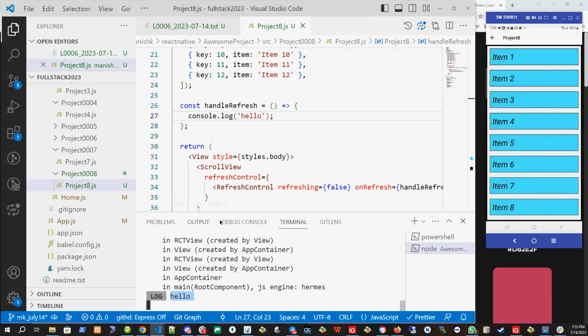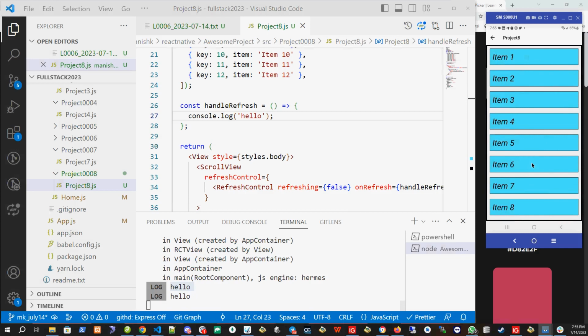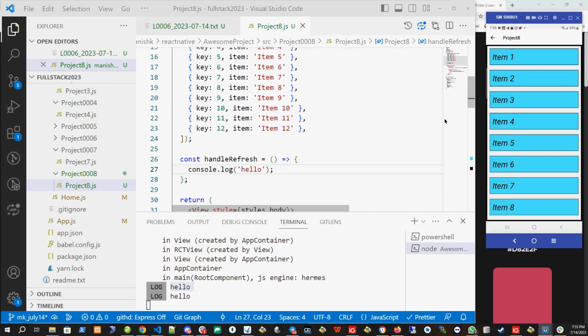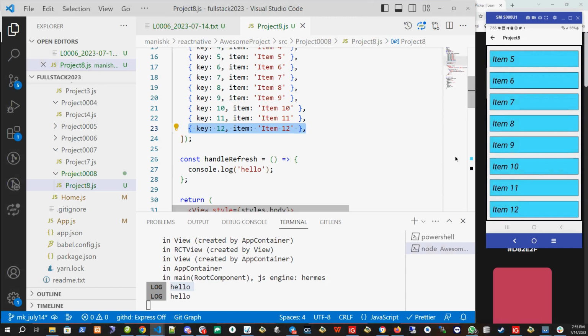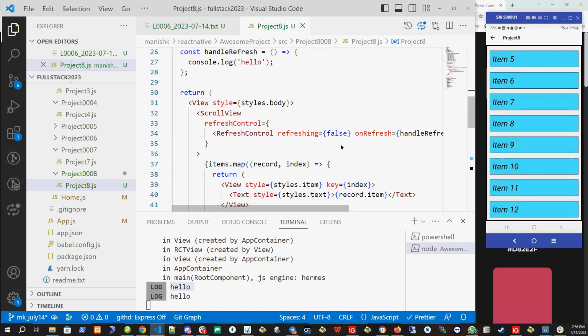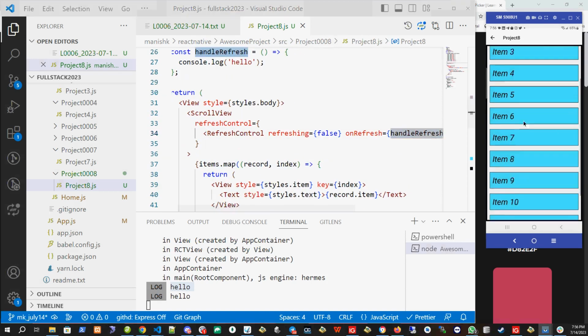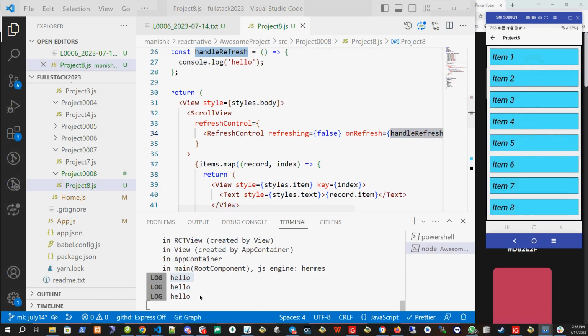In the real world, when someone pulls it, we have to call the backend API, get the new data and display it here. Right now we are just using dummy data, so we will not be able to show new data here, but we will make some addition in the dummy data so that we can add an item. But right now we are calling handleRefresh on the pull. Whenever I pull it, you will see hello is called.